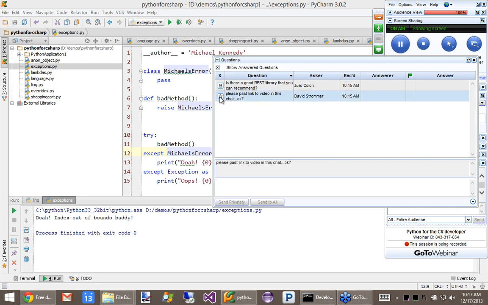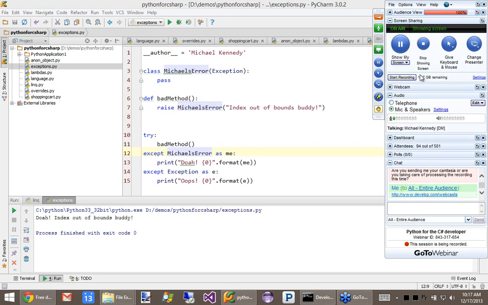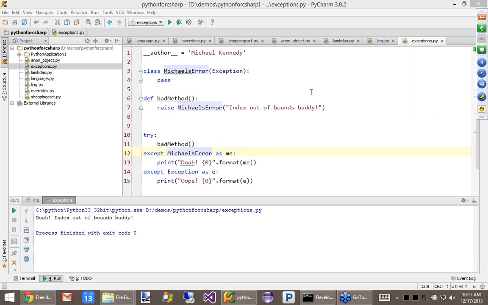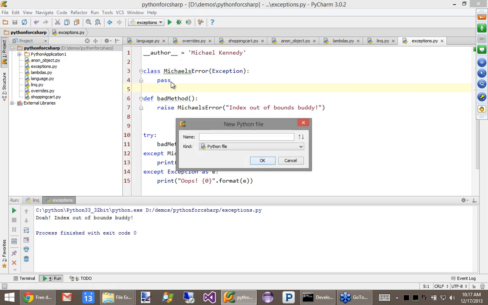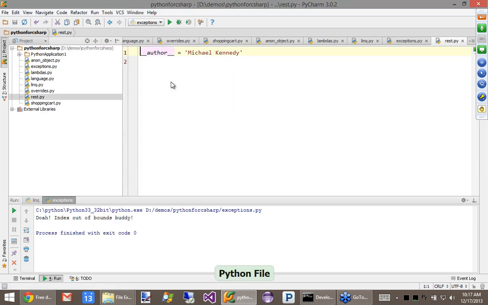Okay, so is there a good REST library? For the server side, something like Flask or Pyramid would be pretty sweet. On the client side, what I would do is this. Let me just show you how the NuGet stuff works really quick. You would probably choose something like HttpClient from .NET.